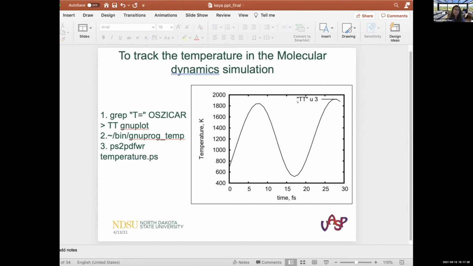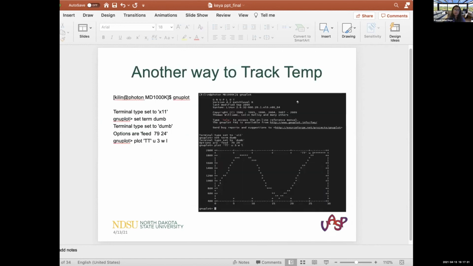There is another way to track the temperature in the molecular dynamics situation. Before generating the PDF file, you can check your result on the photon server. You need to follow these steps, like gnuplot and this. Then suppose you want to plot tt3, you will be able to see this one.